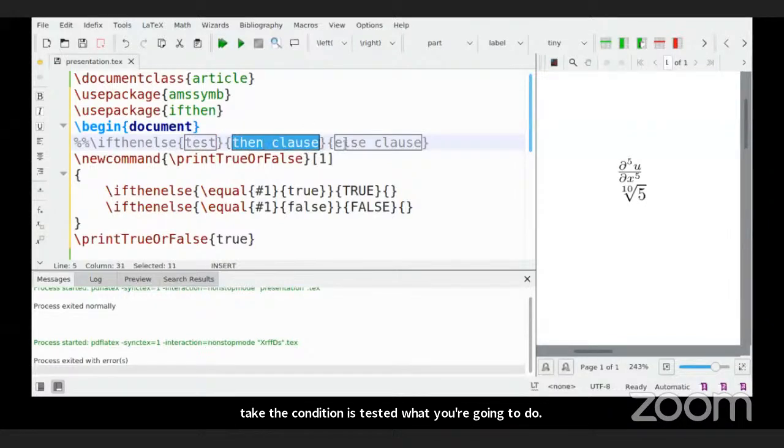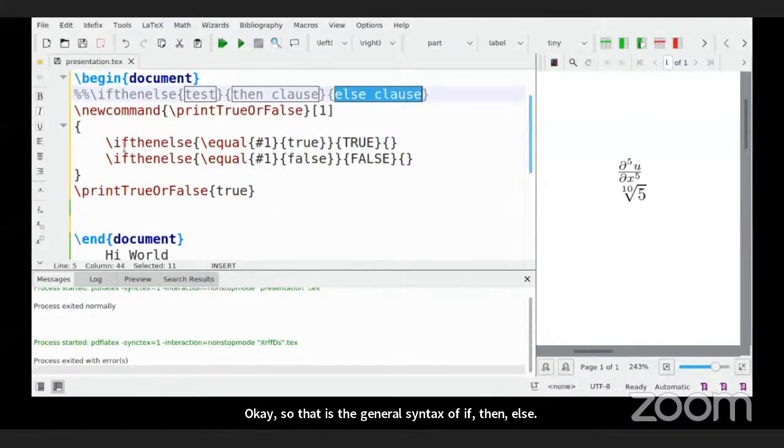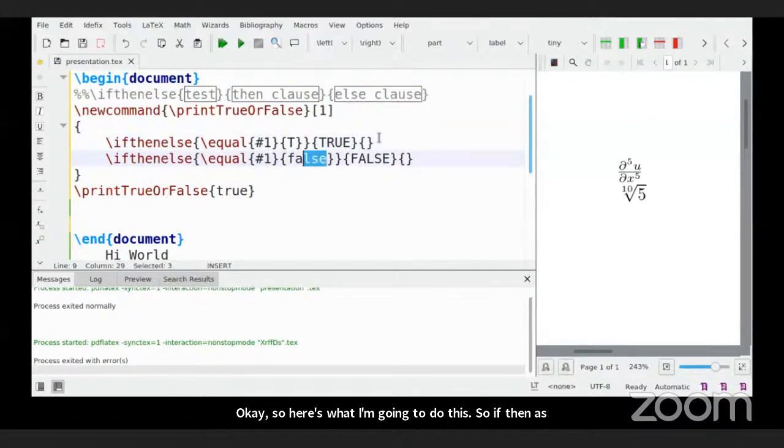If it is false, it will print these things. Okay, so that is the general syntax of if then else. So here, instead of true, let me take it as t, and let me take it as f.